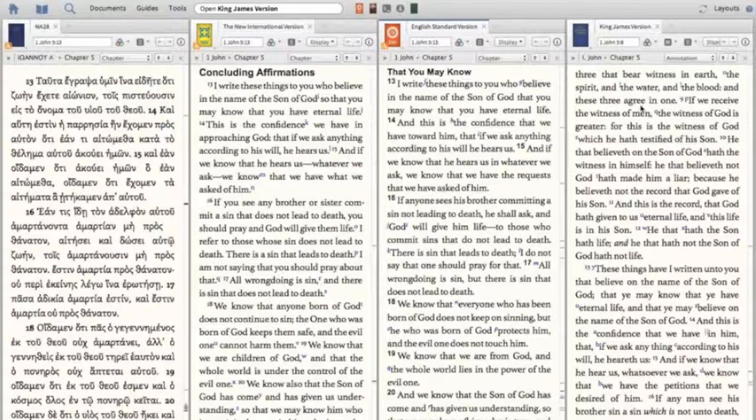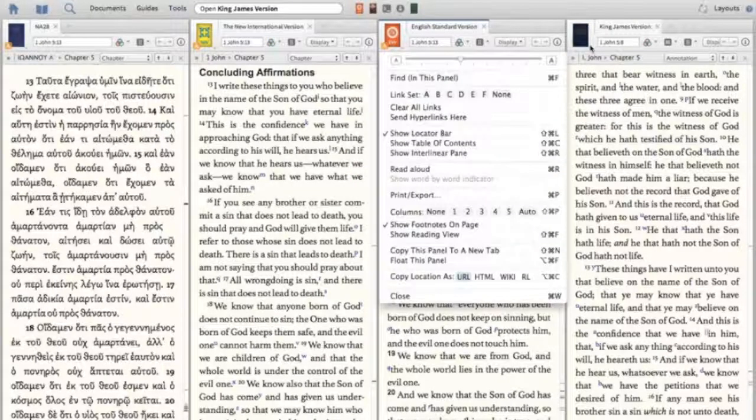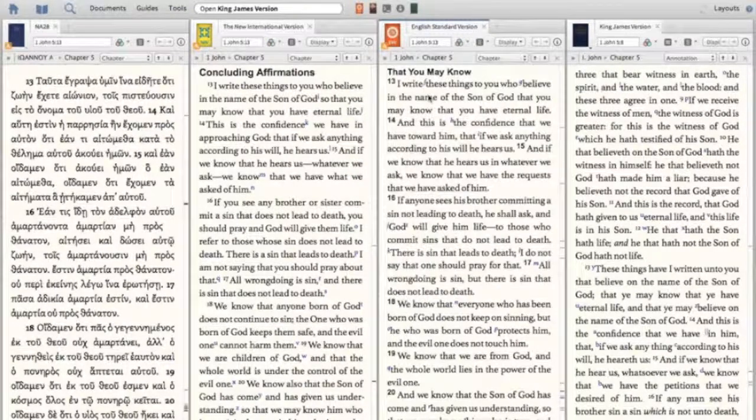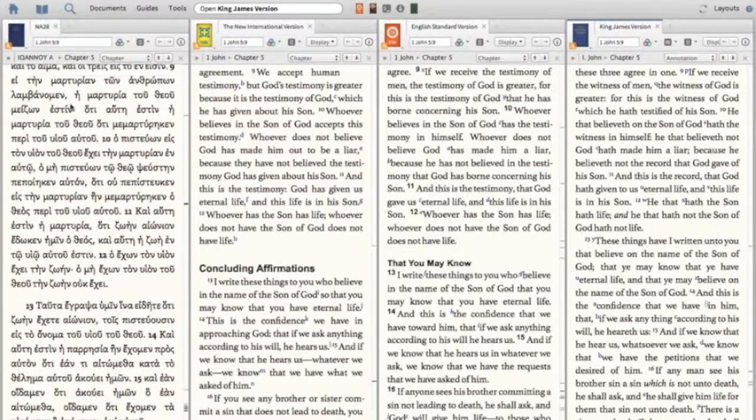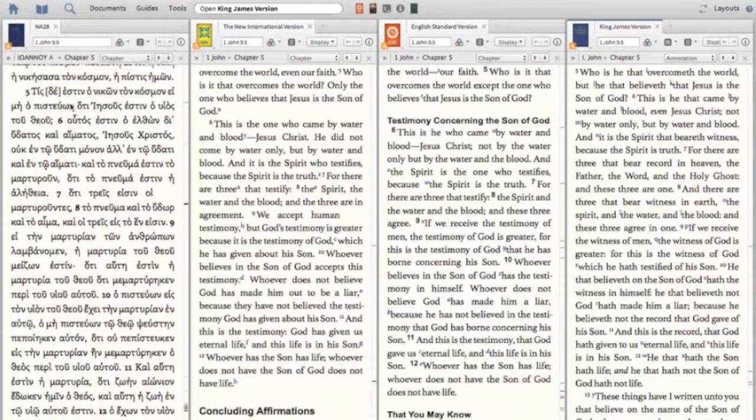But we want King James to be a part of this as well, so we're going to go ahead and give that link set A also. So now all of our resources are in tandem across the board and are scrolling together.